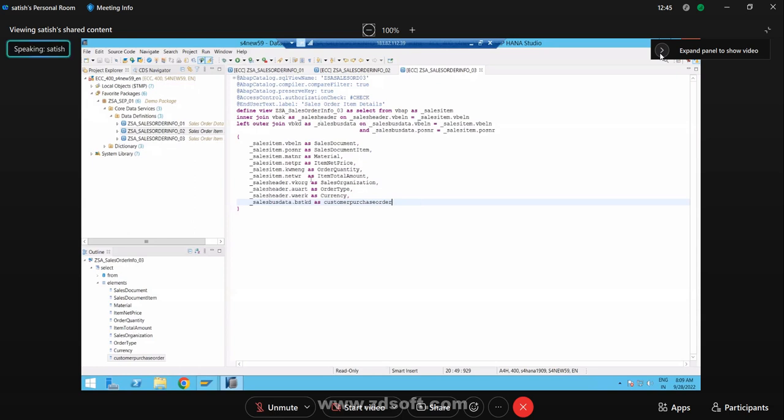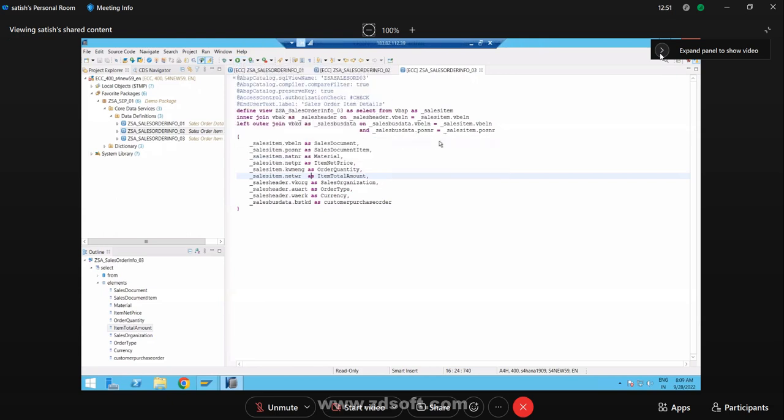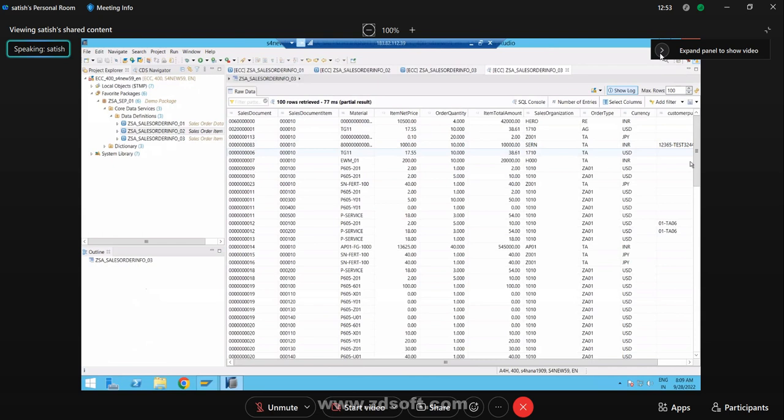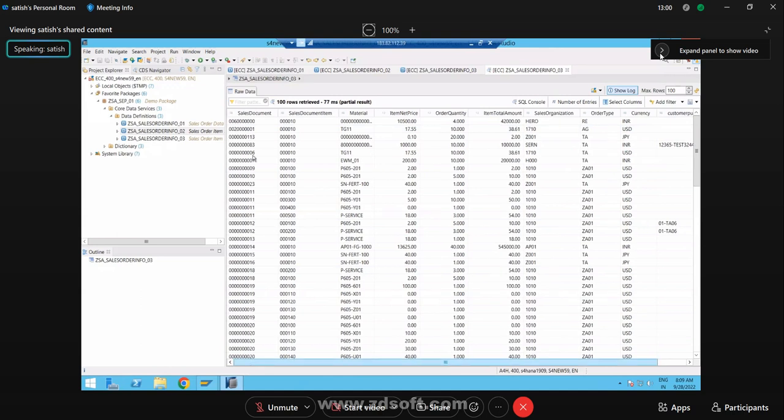What happened? Just see here. If you see here, the record is blank. The record is blank means there is a record called 6000 something 20001. Just for example, there is a record number 10, item number 10 in VBAP. It doesn't find a record in VBKD.